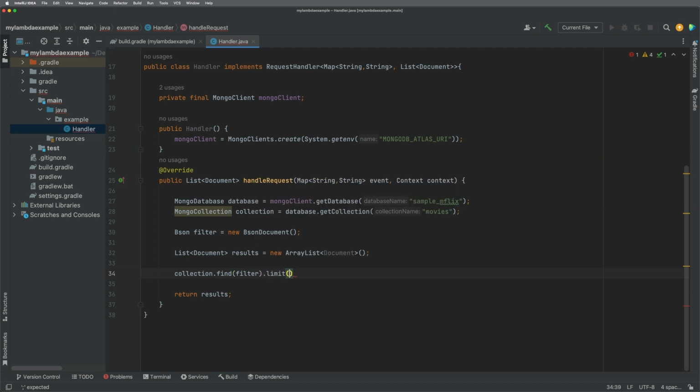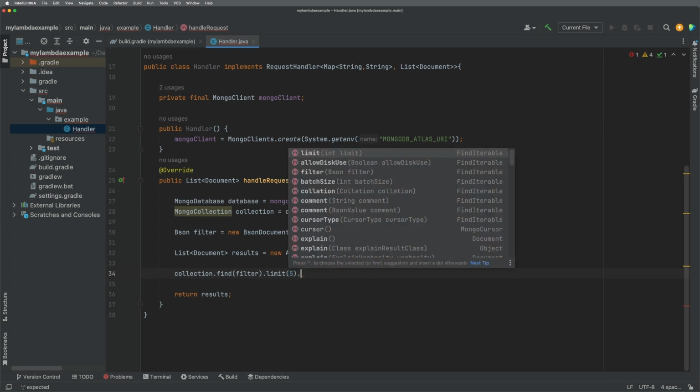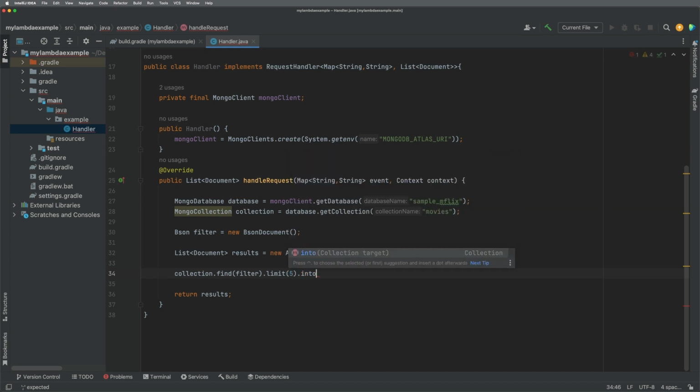So we're going to say limit to 5. There will be a maximum of 5 movies coming back. Let's go ahead and say that we want the result set to go into our results variable. So now we are moving our results into the list of document.